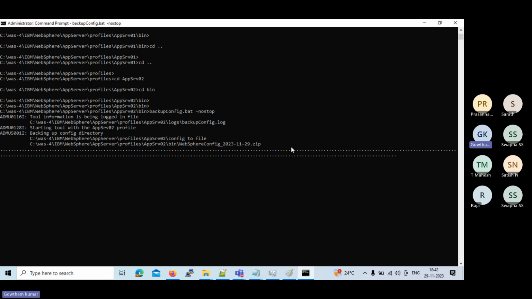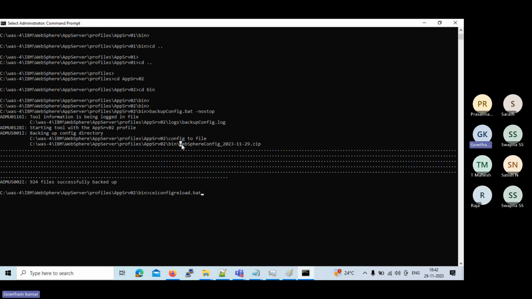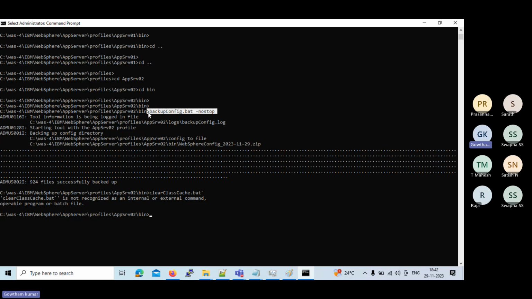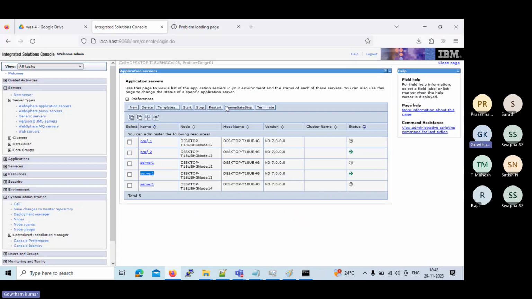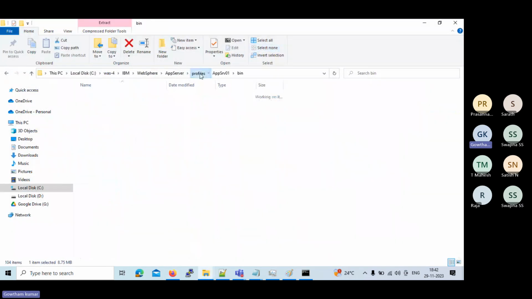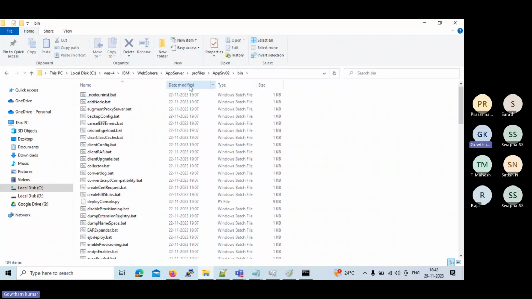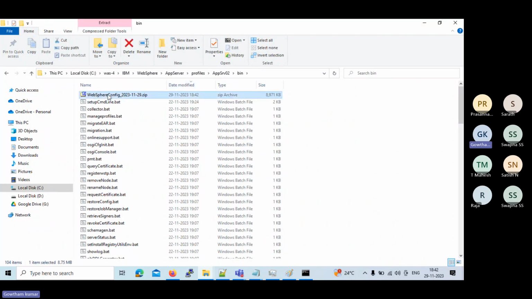You know, backup has been started without stopping the JVM. You can see the entry here. See, 924 files have been backed up successfully. So you have to use this command with nostop. You can go and see in that profile also. You can see this backup file is available.